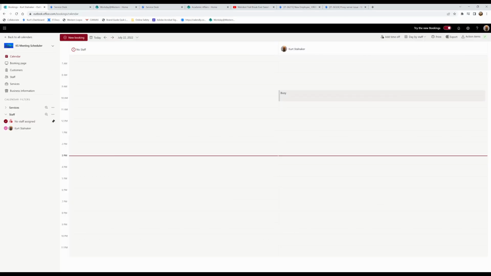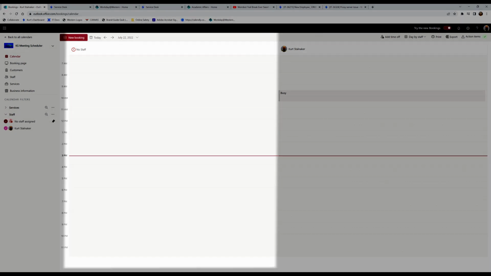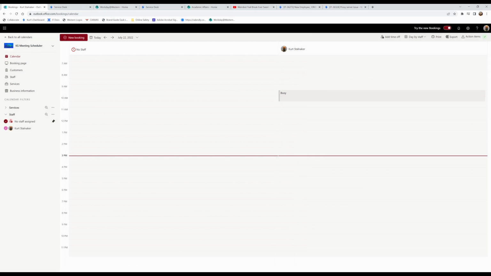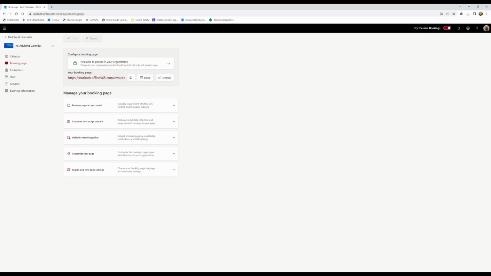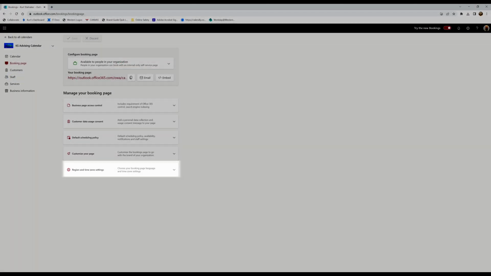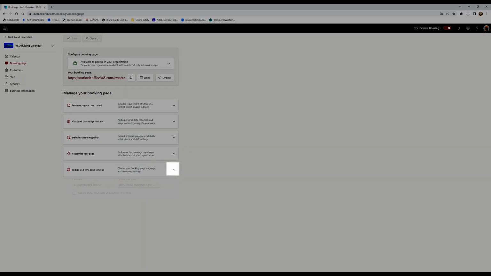This brings you to a somewhat sparse main page. In the default view, you'll be looking at a calendar. This calendar will mirror your Outlook calendar and has a section for any staff you may have added. The first item we want to look at is critical and can be found under the Booking Page menu. Near the bottom of the menu, you'll see Region and Time Zone Settings. Use the caret to expand this section.